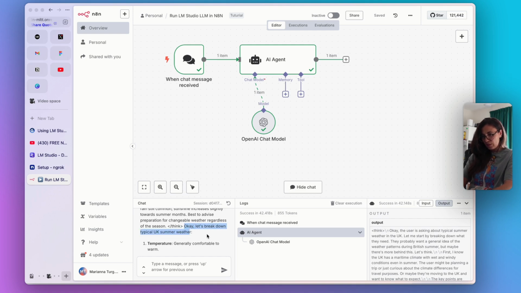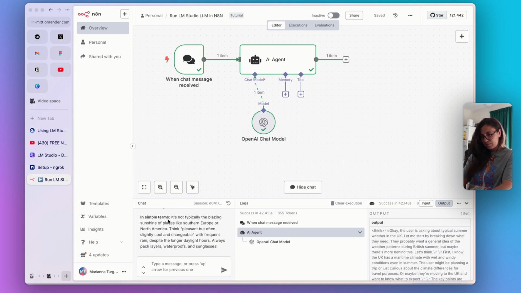Okay, let's break down the typical UK summer weather. Temperature. So it's giving us the temperature. This can vary. It talks about evenings, rainfall, sunshine, other facts. It's not typically the blazing sunshine of places like Southern Europe, although these days it is, or North America. I think pleasant, but often slightly cool and changeable. Changeable for sure, but it's been very hot recently. With frequent rain, despite the longer daylight hours. Always pack layers, waterproofs, and sunglasses. All right, well, there you go.